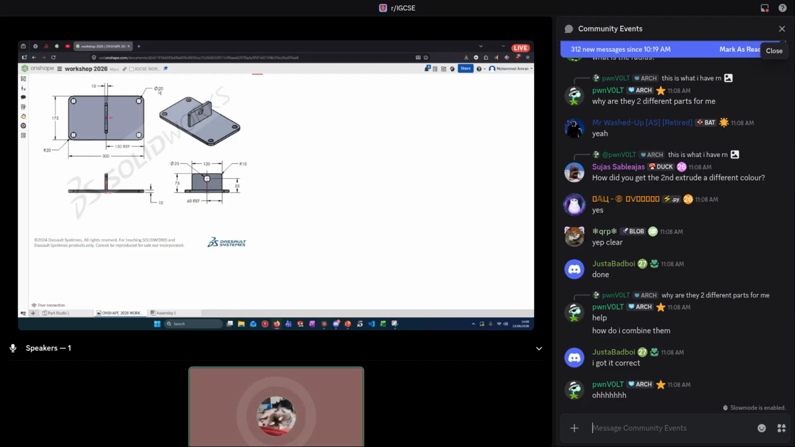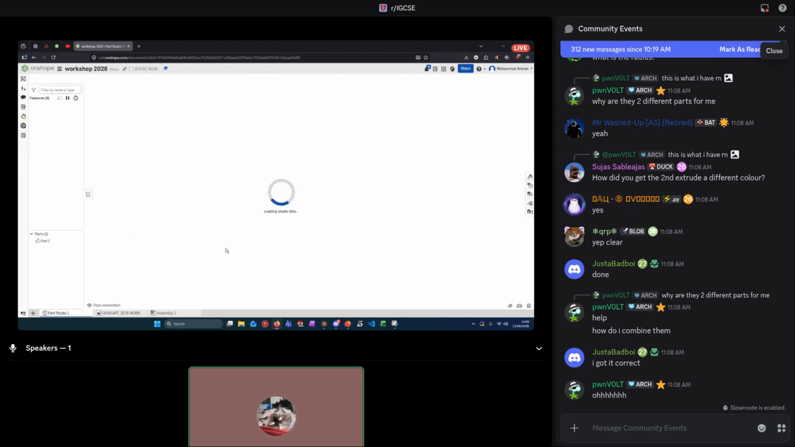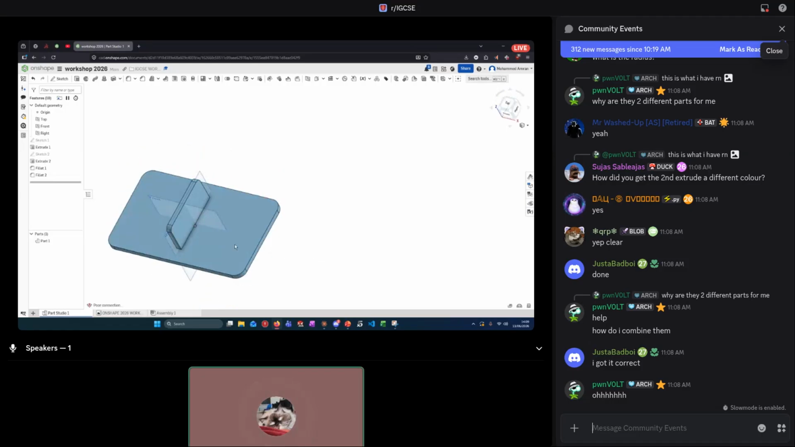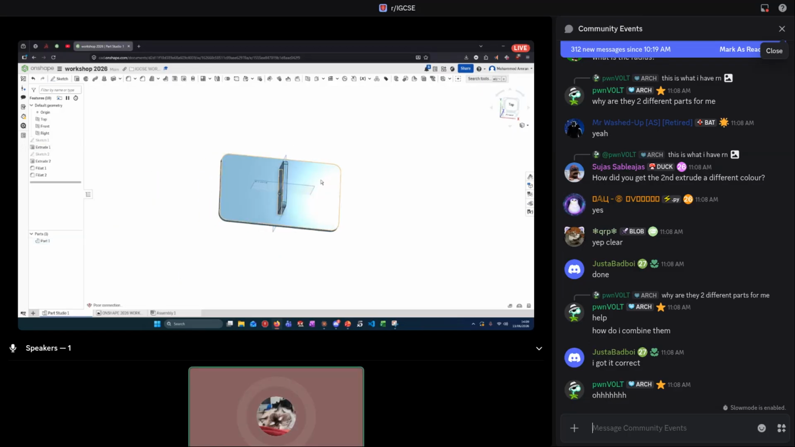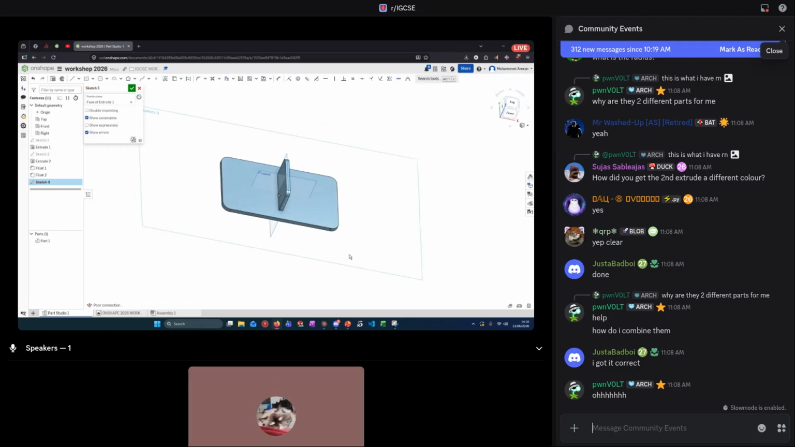So each hole, the diameter is 20. This circle with the line going through it means diameter. The R means radius. Now we're going to go on to the part. We're going to sketch on this plane so we can make the holes, okay? We're either going to right click, new sketch, or go to Sketch and click on this face, okay?